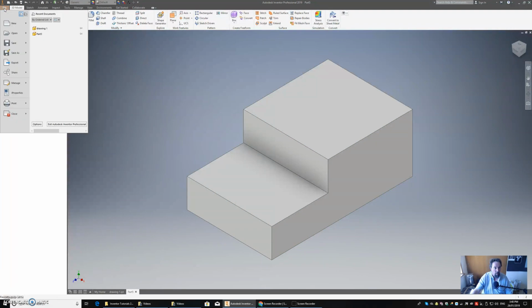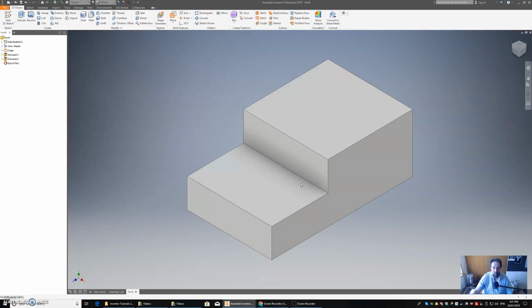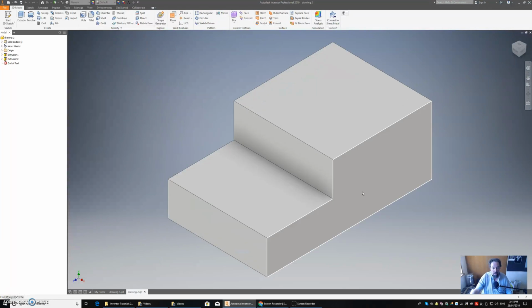So go File, Save As, and I'm going to save it as Drawing 2, and go Save. And that is our second drawing finished.